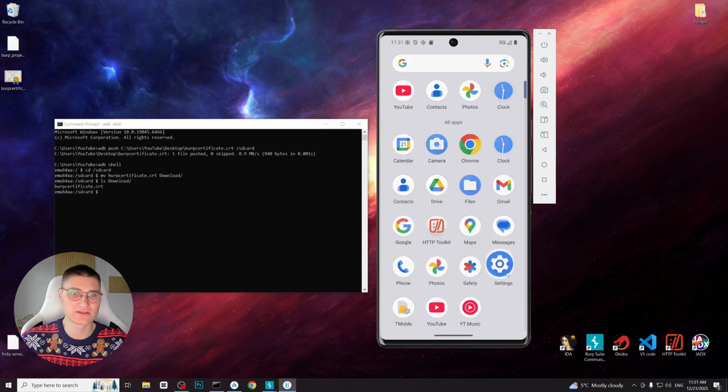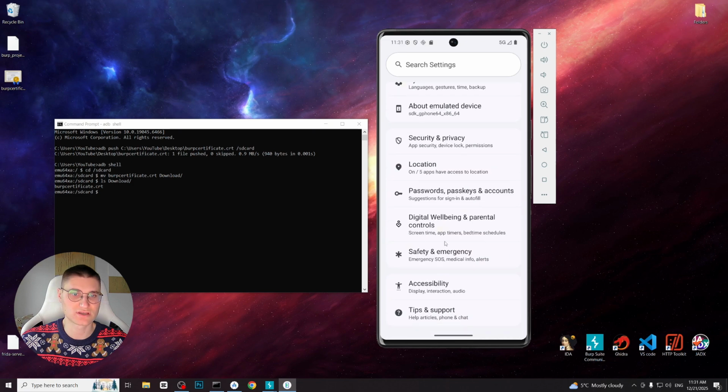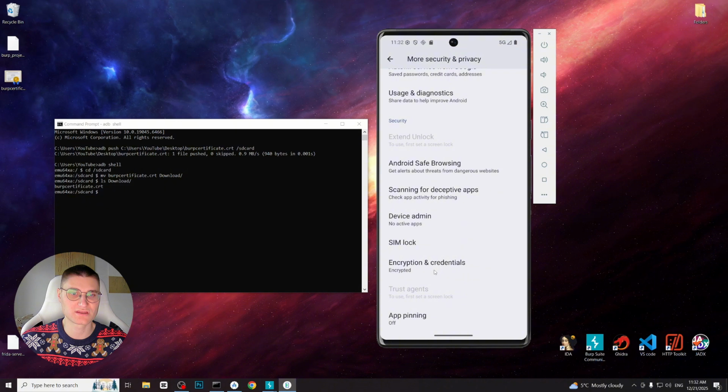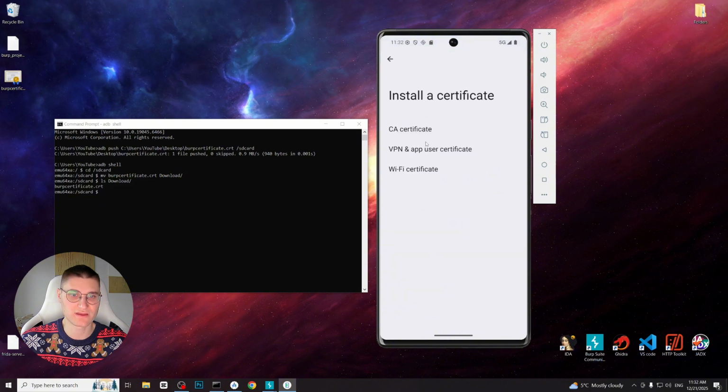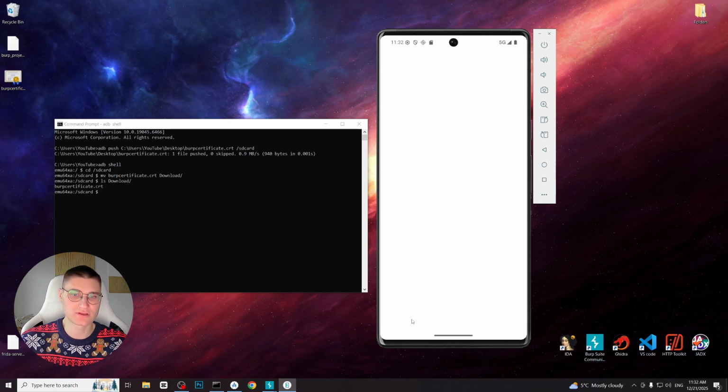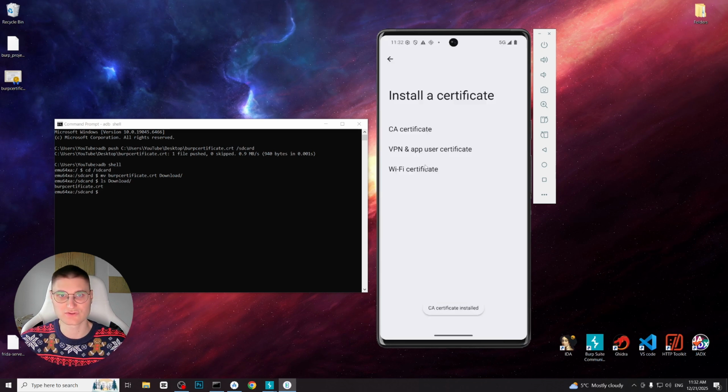Now on the emulator, I open Settings and then go to Security and privacy, More security and privacy, Encryption and credentials, Install a certificate, CA certificate. Android shows a warning, that is normal. I tap Install anyway, and then I go to the Downloads folder where we have put our certificate and choose it. Once the certificate is installed, we have finished the setup.